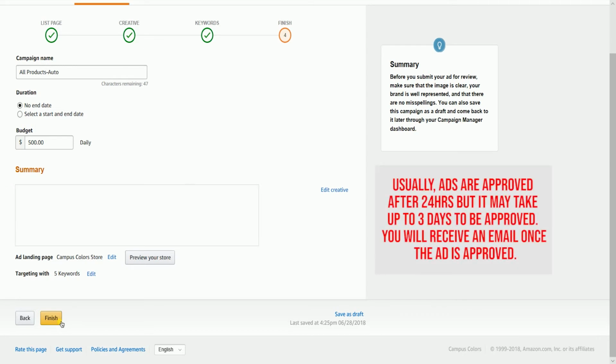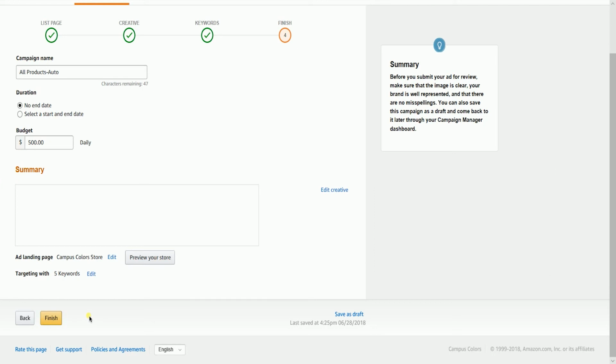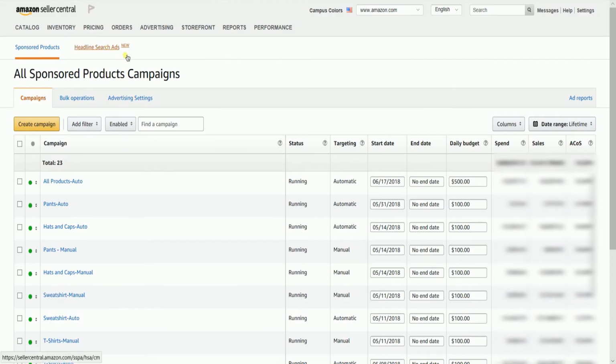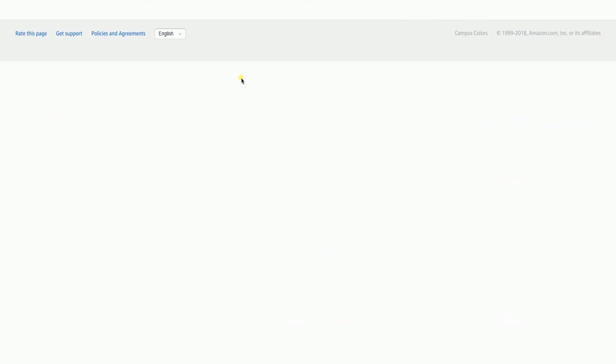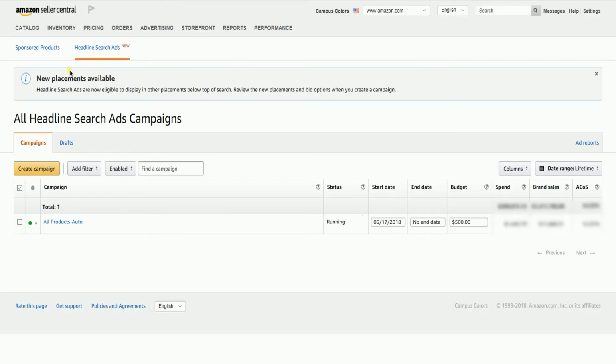Usually, ads are approved after 24 hours, but it may take up to 3 days to be approved. You will receive an email once the ad is approved. You also have the option to save this ad as a draft by clicking the Save as Draft link on the bottom left. Once your ad is approved and running, when you go back to the campaign manager, you should see your ad with a green indicator. And that, ladies and gents, are the steps in how to create a headline search ads in Amazon Seller Central.